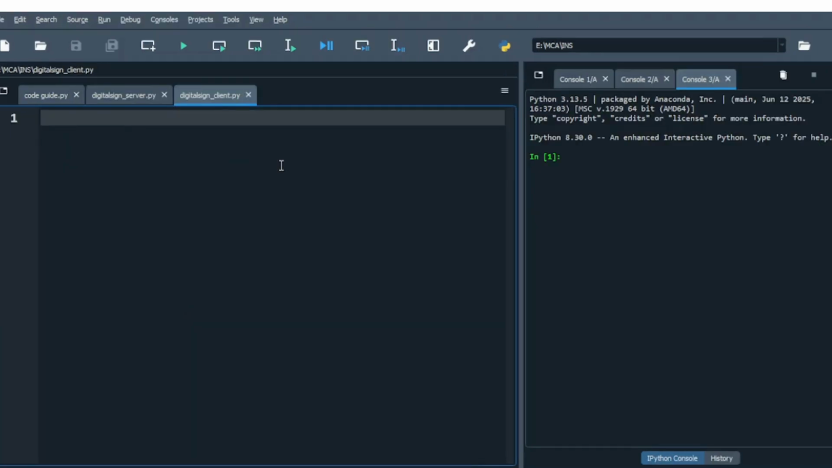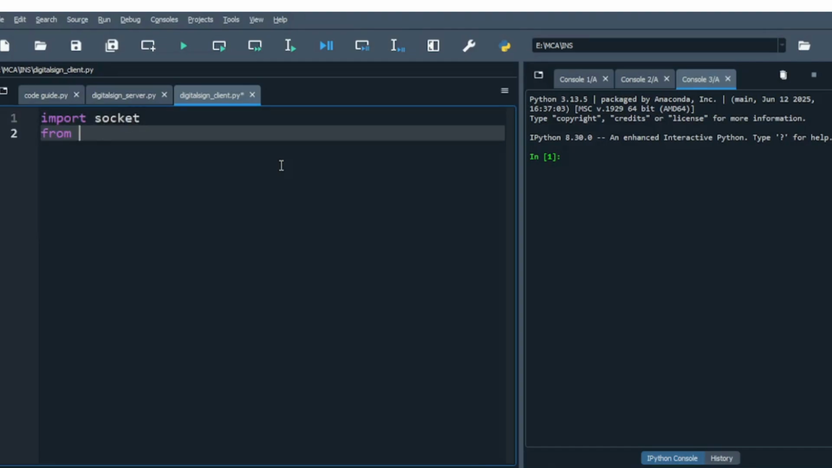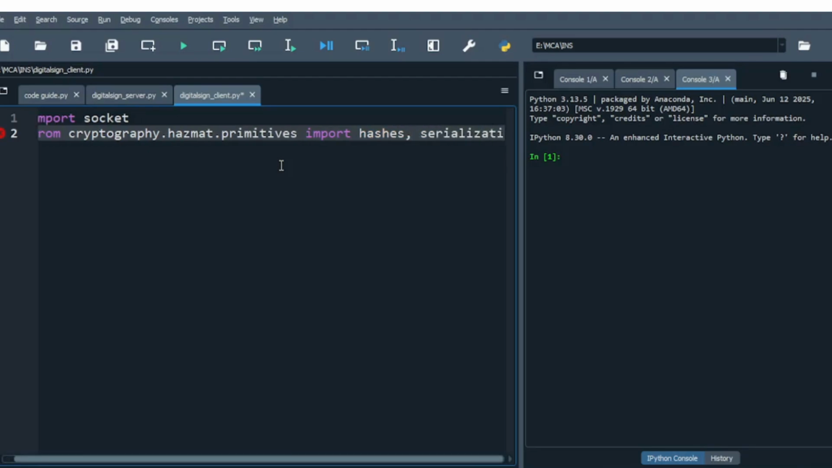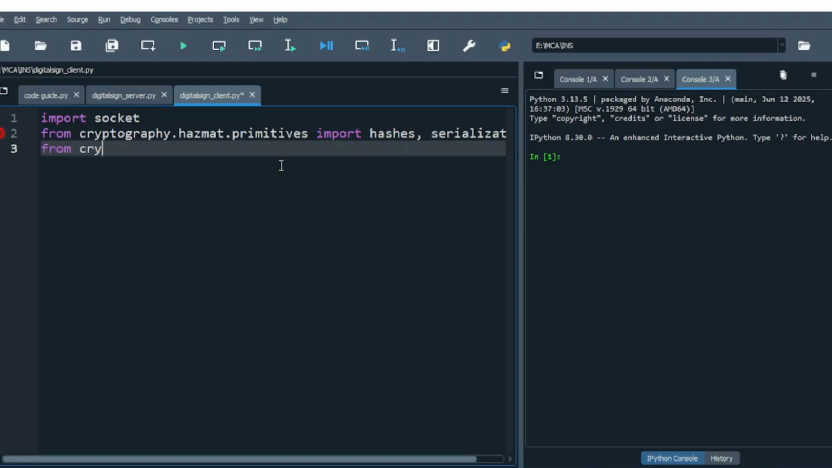Now let's look at the client code. So for the client code also we have to import the necessary libraries. So again we first import socket for the communication and cryptography for encryption and signature generation. We also use time here for synchronizing the messages so that there is no overlap in the messages.